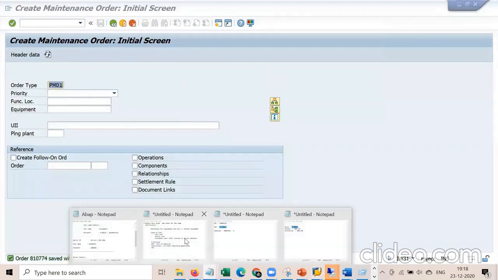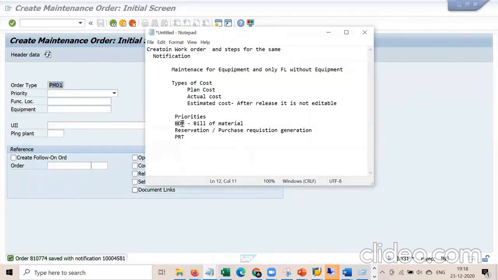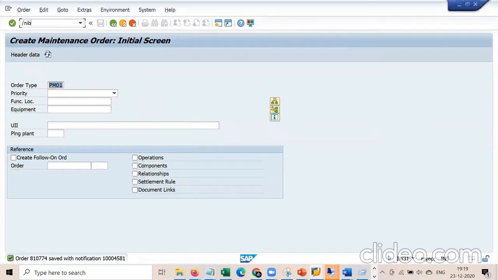Now we'll see BOM, bill of material, and PRT, production resources. What is bill of material? Bill of material is nothing but the spare parts. There are three types of BOM: equipment, function location, and material BOM. Material BOM from the PM perspective. The equipment BOM can be created with the T code IB01.